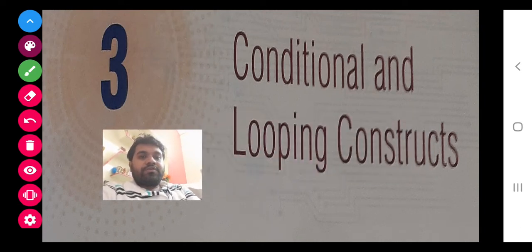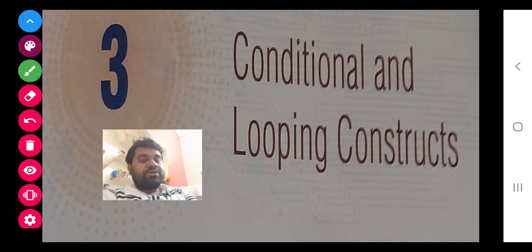Good morning, everyone. Class, today we are going to start with your new chapter, that is conditional and looping constructs. This chapter you have done in class 10th. It is related to the if condition, break statement, continue, and for loop, while loop, and range, everything that you have studied in conditionals in class 10th.